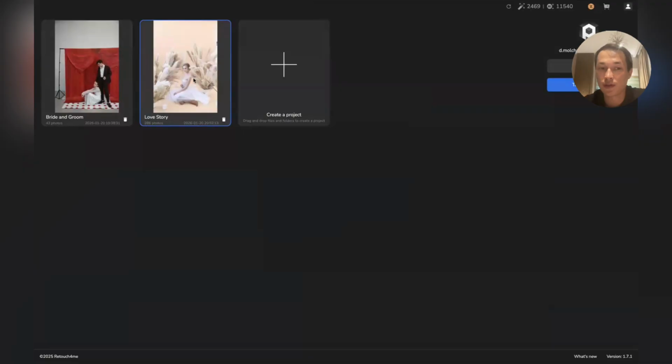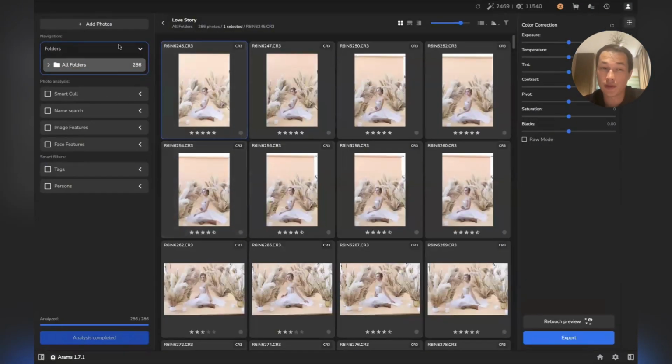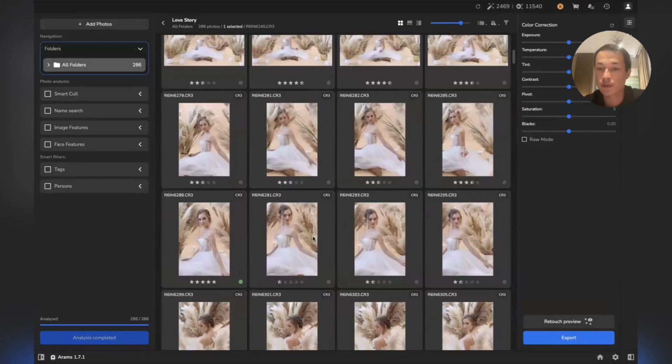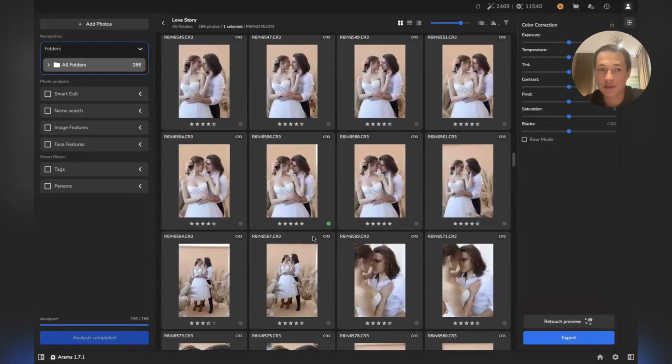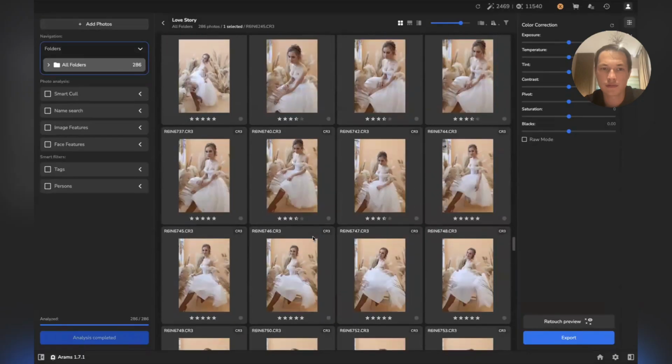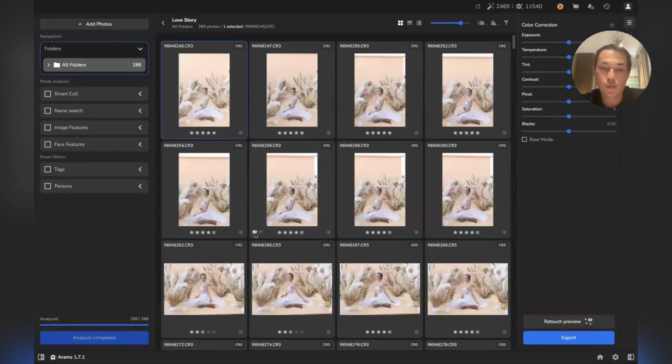So once you import your images, and you can import your images using this button, or you can drag and drop them in this area. As you can see, I have already imported my images, and it's a set of 286. So one interesting thing that you can do in ARAMS is get assisted culling.